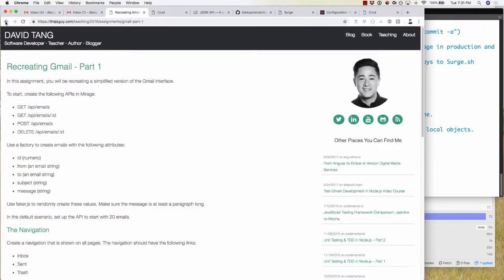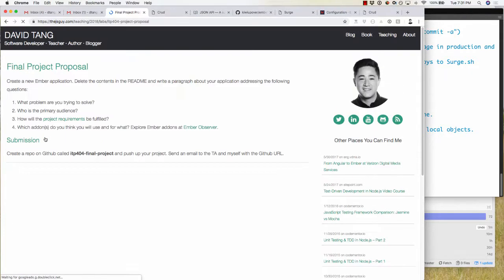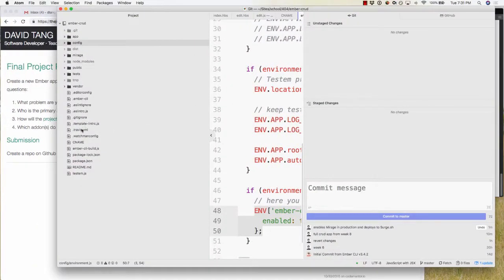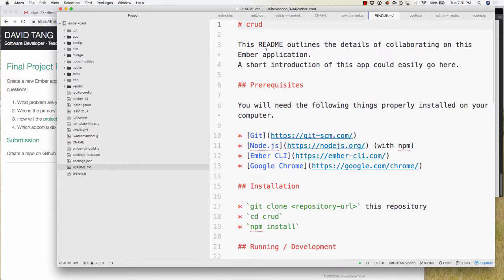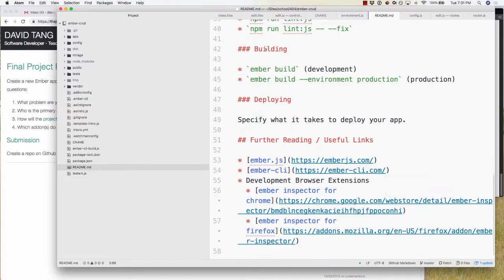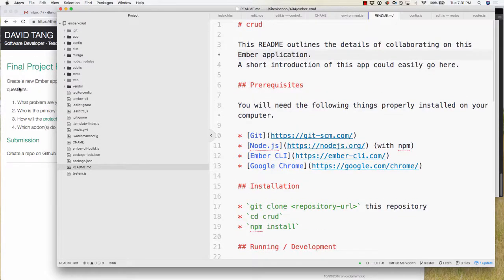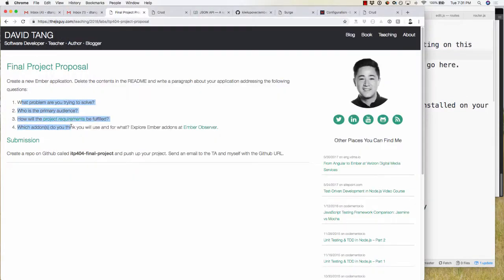Okay, so there's kind of two parts. There's the lab, which is a project proposal. So this is just kind of thinking about your project. You're going to install a new Ember app, and then on every Ember app, there's this README file. So you can just kind of delete all this, or you can keep it as long as you don't really change anything, and you just kind of answer these questions.